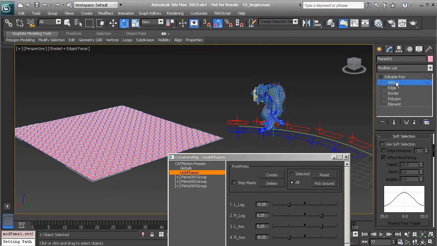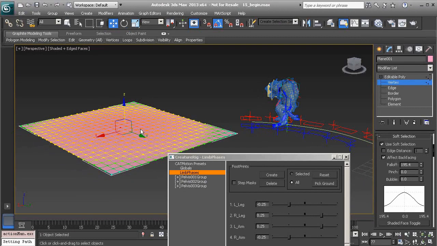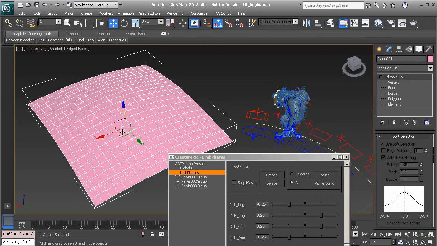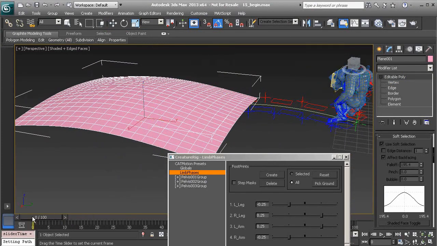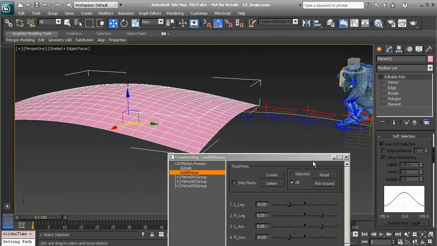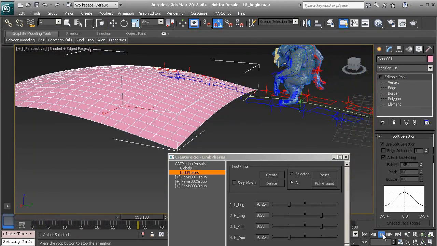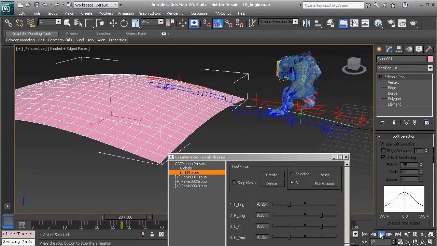Now going to our vertex sub-object level, we can enable soft select, select one of our points, increase the falloff here, and then translate this up. All right, at this point we are good to go. Let's move this closer to our path and take a look. If we choose Pick Ground, we can pick our surface, and now our path is going to conform to this. As we hit play, you can see our creature is now starting to walk up the surface. Very cool stuff. I love working with this.